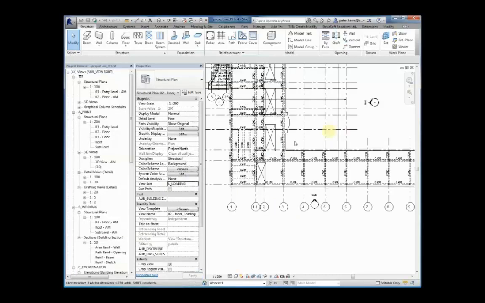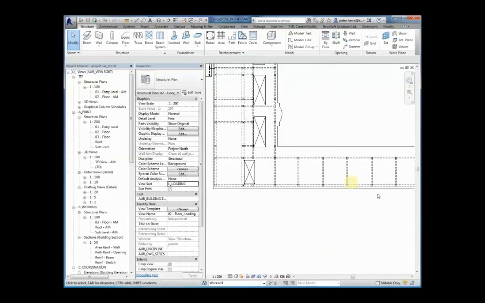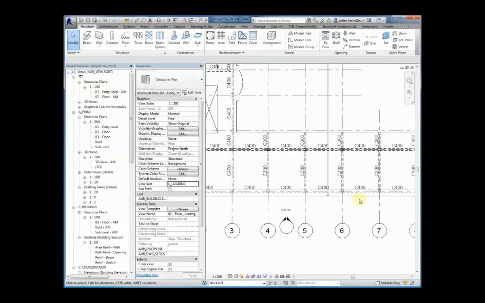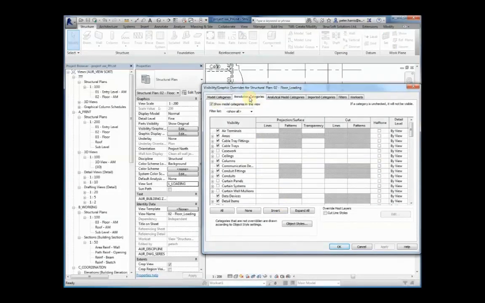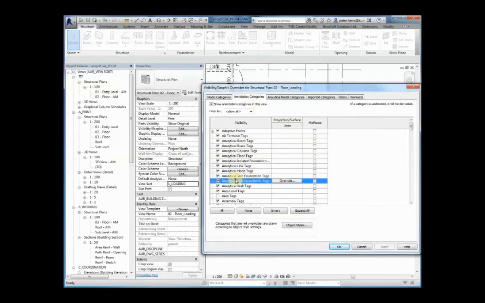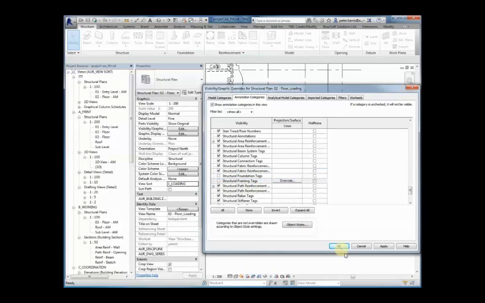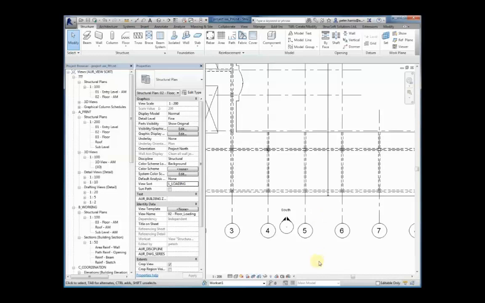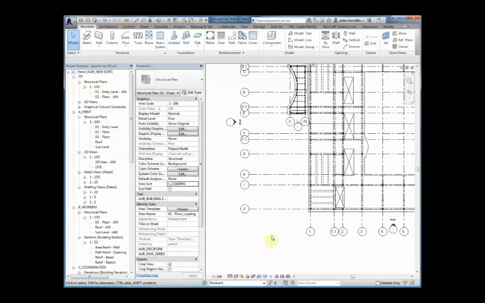At this point here, we're just going to turn off a few of the tags just to make this a little cleaner and clearer. That's visual graphic overrides. Up the annotation tab. Scrolling down to structural foundation and structural framing tags. Just navigating in towards grid G and H and 1 and 1.1.